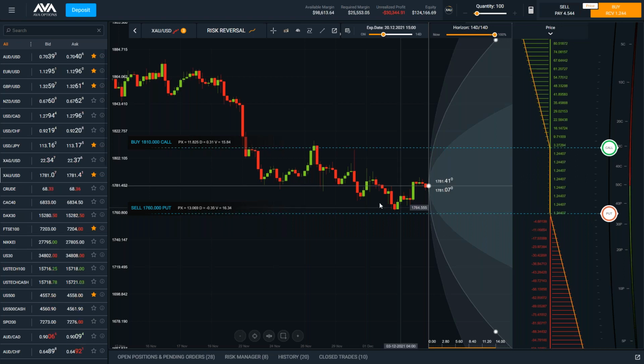So if the market just stays in this range of 1760 to 1810, nothing happens. I'm not going to make or lose any money. I'm earning a dollar per ounce. If I look at this in dollar terms and I do the trade on 100 ounces, I'm earning $120. If the market, however, moves higher, I have unlimited profit potential. If it moves lower, I have lost potential. There's no overnight carry, just two legs to this trade.